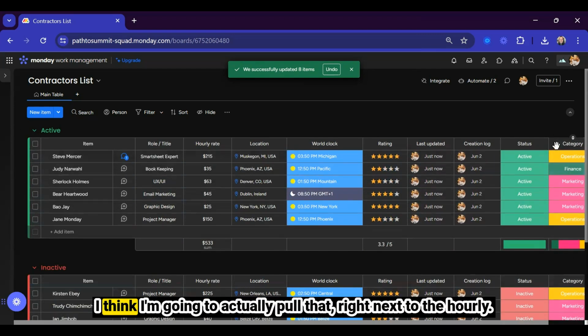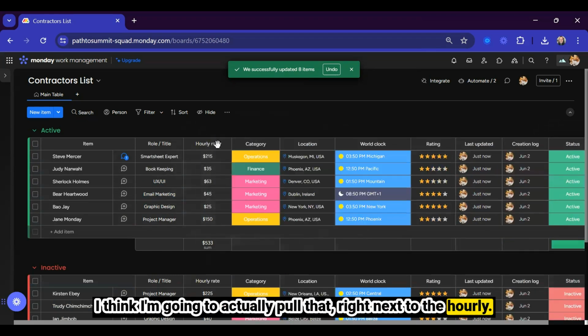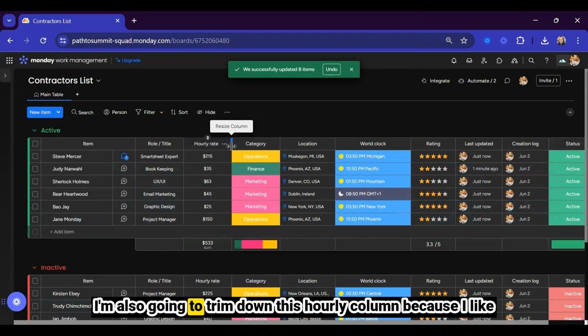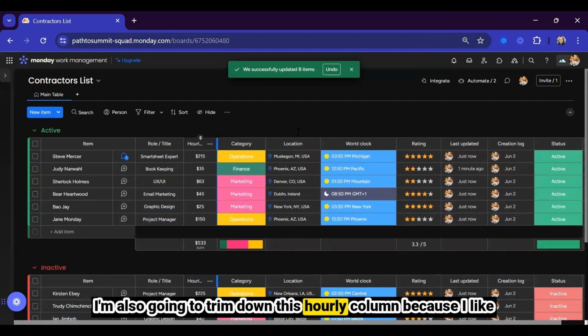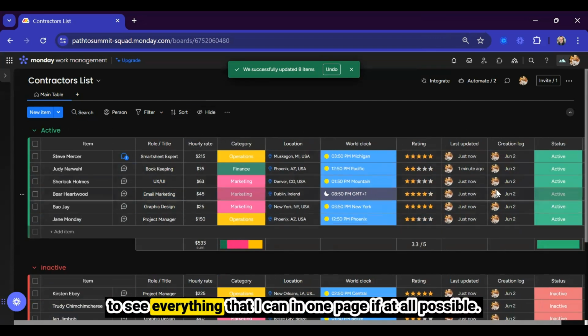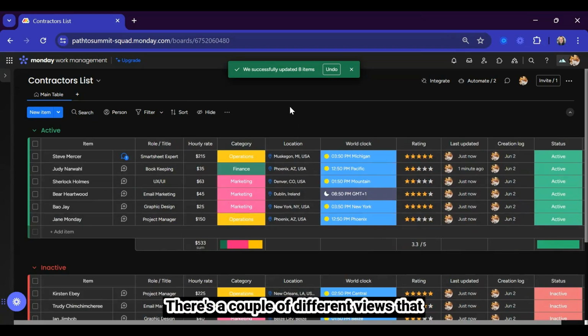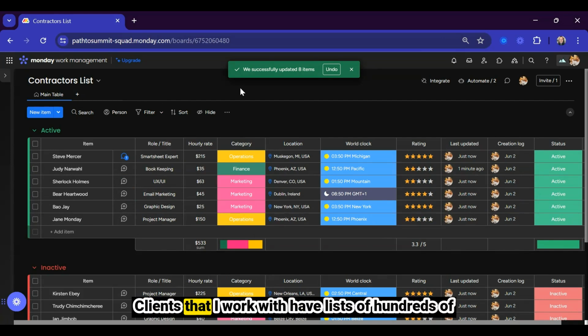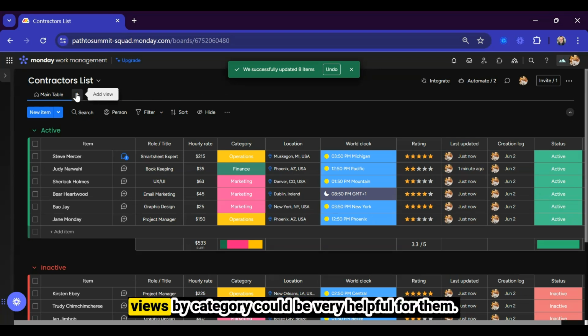And you know what? I think I'm going to actually pull that right next to the hourly. I'm also going to trim down this hourly column because I like to see everything that I can in one page if at all possible. There's a couple of different views that we can implement that makes this easier. Clients that I work with have lists of hundreds of contractors, and breaking this up into different views by category could be very helpful for them.